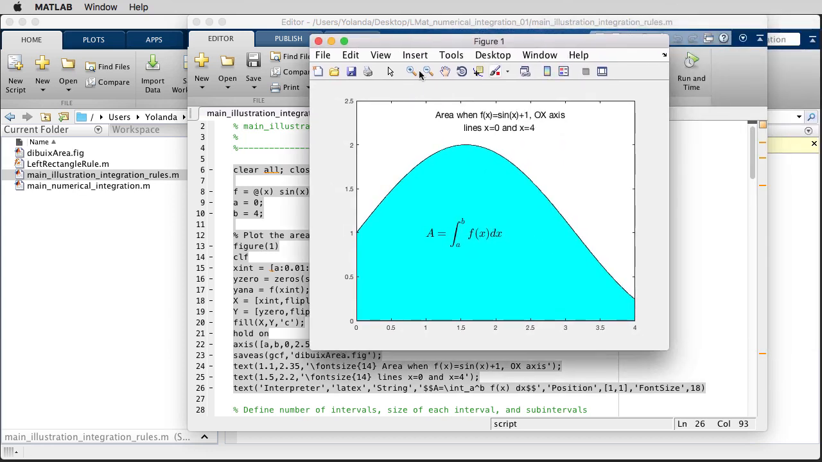Let's say I want to compute the integral of a function f in a definite interval, let's say between a and b. So this integral graphically is the area which is under the curve defined by the function and the x-axis, and between, in this case, a would be 0 and b would be 4.